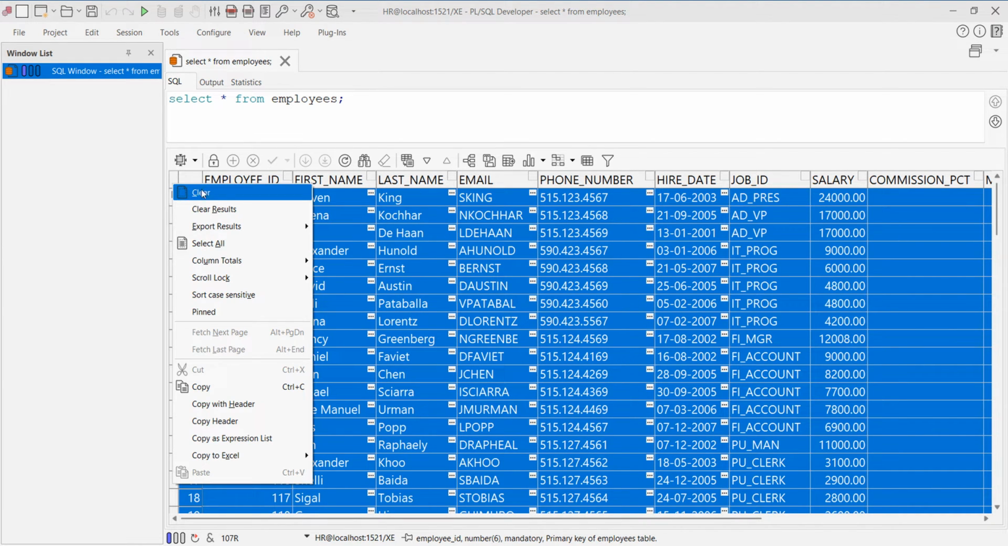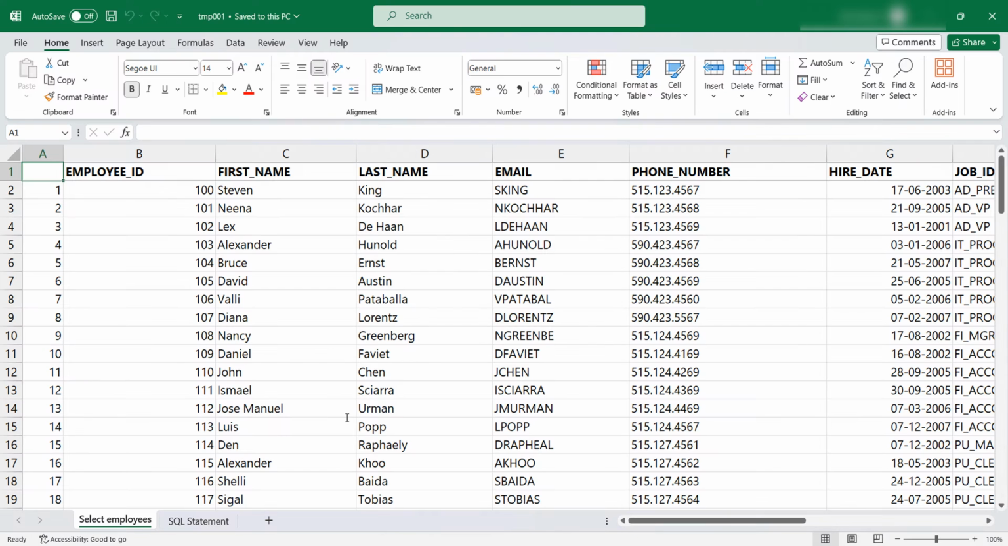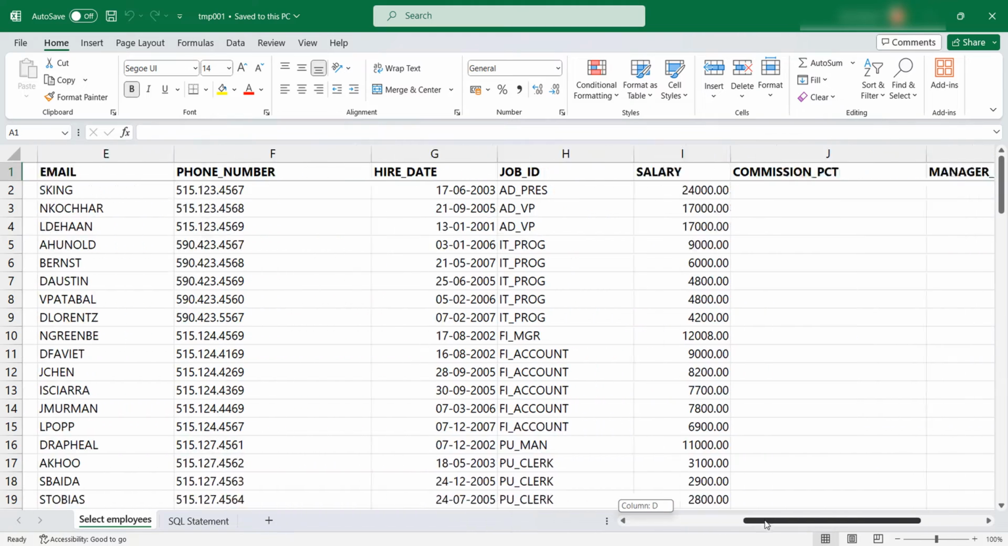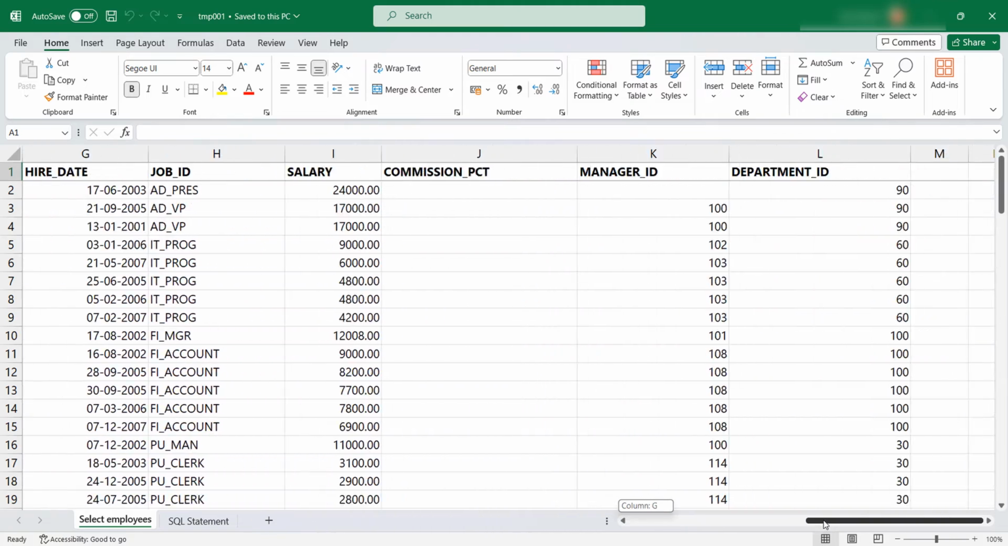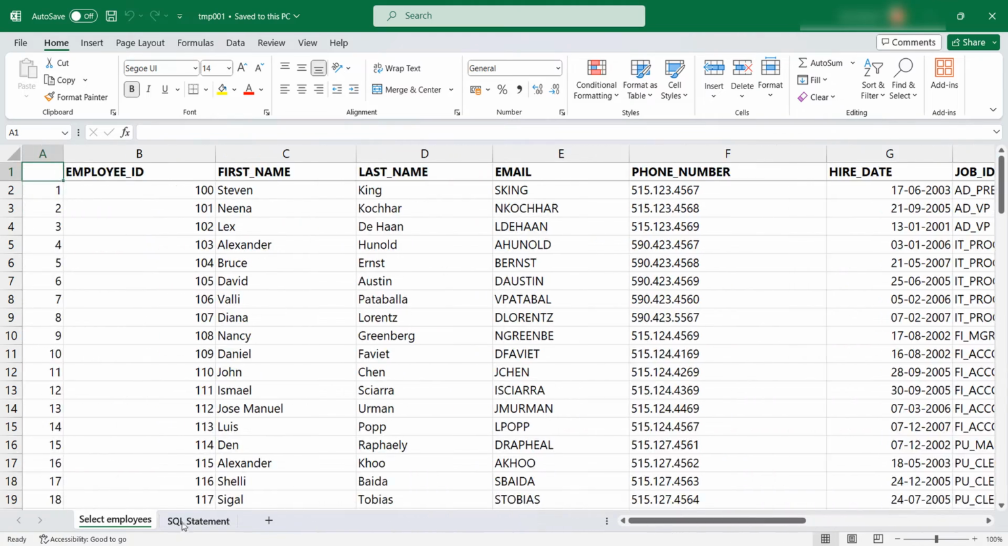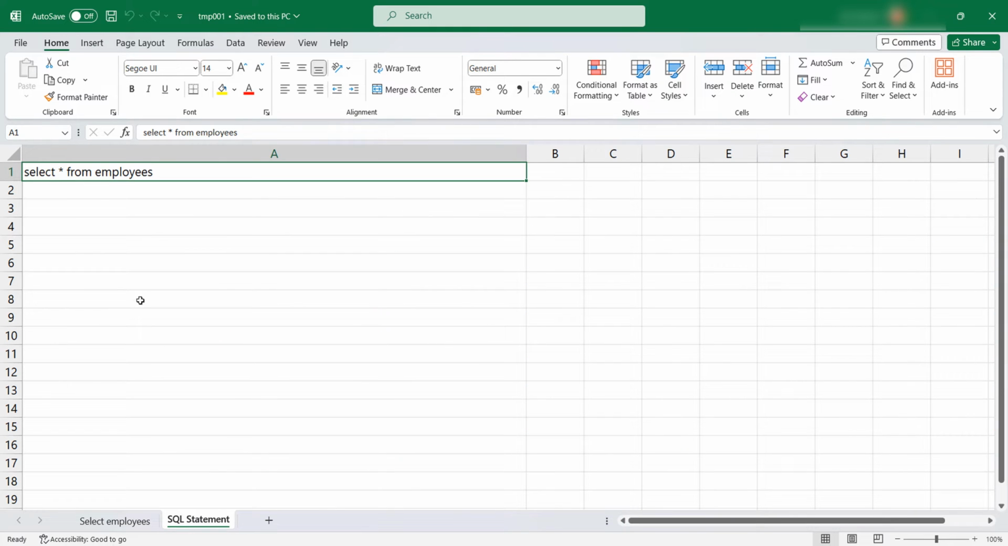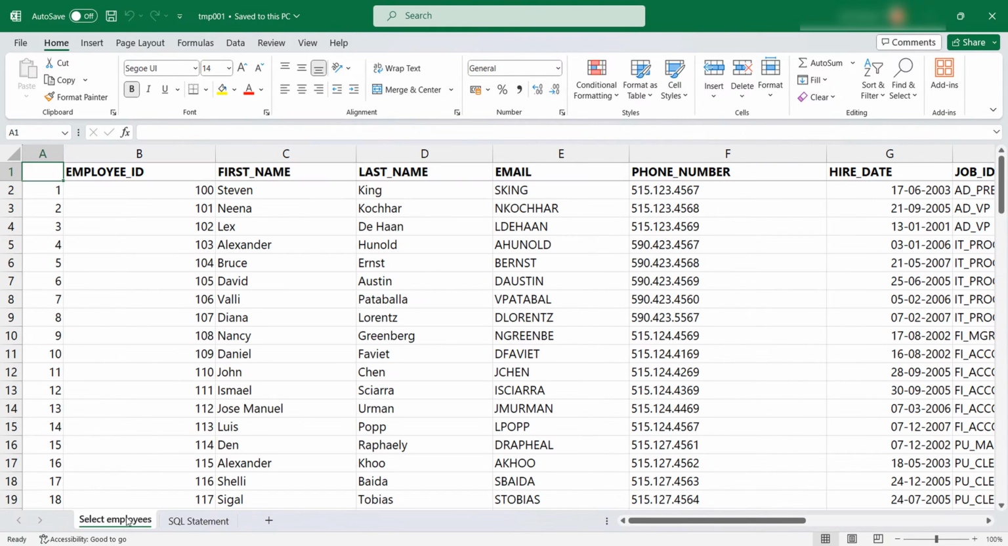So if you want to copy the old method, you can select XLS, or if you want to copy to the new Excel format, you can select XLSX. So I want to copy into XLSX. So when you click here, an Excel will automatically open with all your data. And in the SQL statement, you can find what query you have written to fetch this record. So that's all. We have easily copied all the records from the Oracle table.